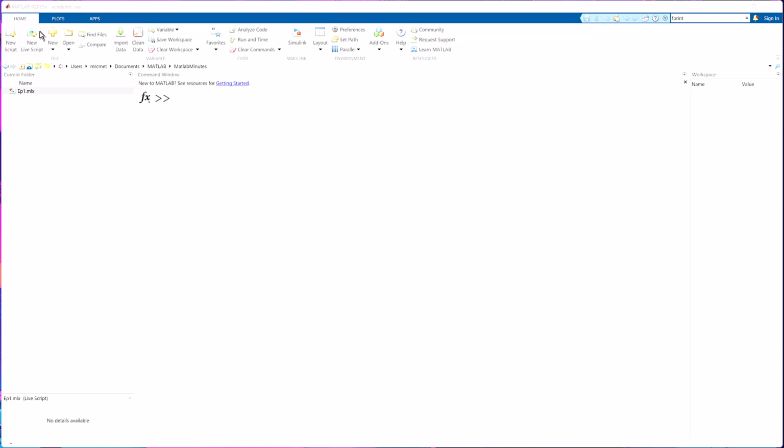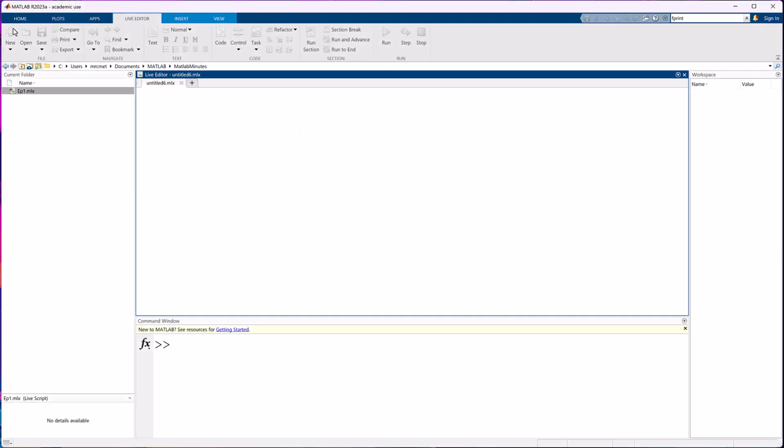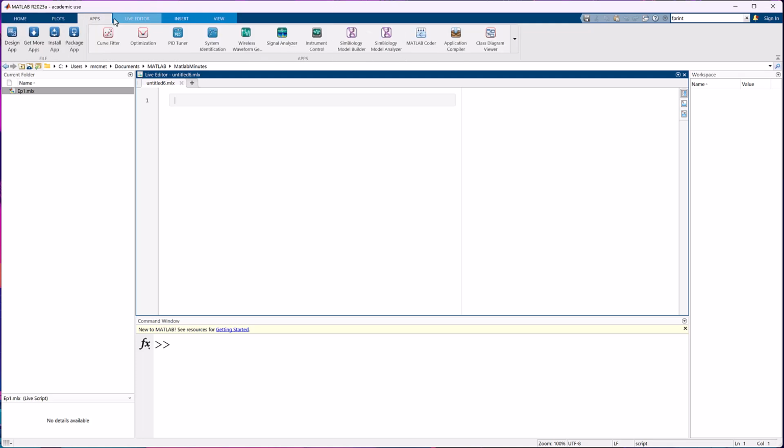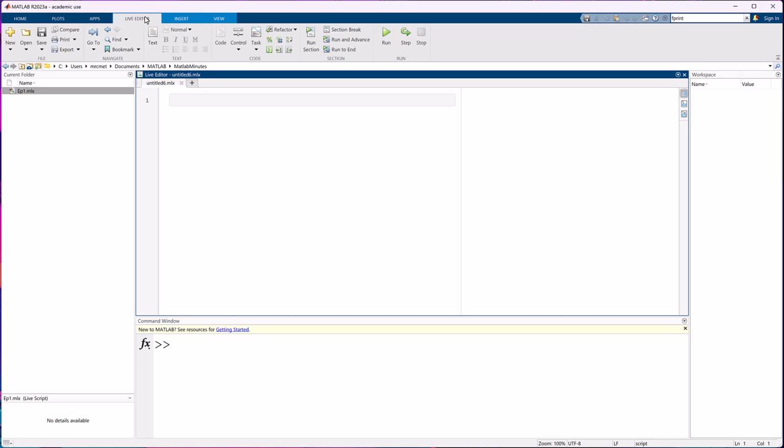I'm going to open a new live script. Today we're going to be talking about these little live script things. I'm going to come up here, click live script, and you'll see that I get a new script window that's open. In the last episode, I talked about what all of these little banners are and a bunch of these things over here in home, plots, and apps. Today we're going to live in this live editor tab. We'll eventually get into the insert and view stuff, but I want to stay in live editor for right now.